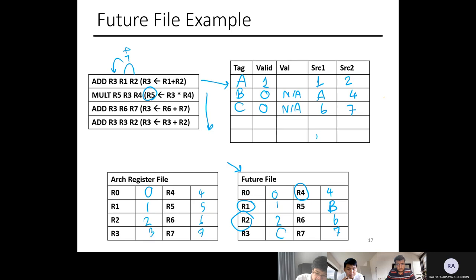This becomes valid. The value is 3. What do I do here? I replace A with 3 in all the instructions. Basically, I'm going to make sure there's a wire going across your CPU that says, whoever needs this ID, update your entry please with this new value. So you can now replace A with three.